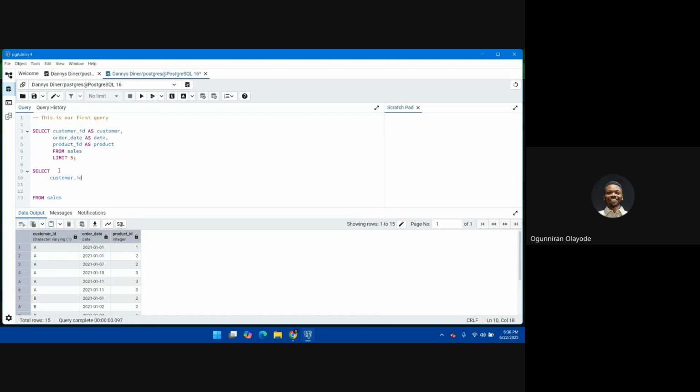Customer ID, order date, the third one is a product ID, from sales. Now let me put a where clause.